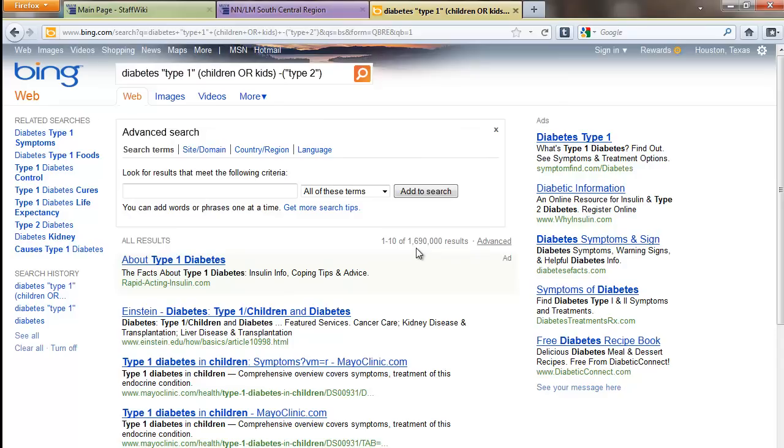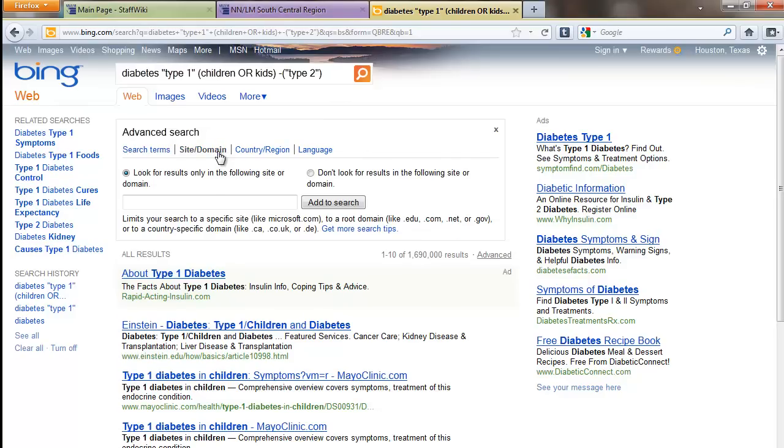So some of the other features, we still are at 1 million results, which is quite a lot. Some of the other features that you get in advanced search, which are similar to other search engines, include the ability to limit by site or domain. So let's go ahead and click on site or domain. And you can see that you are given radio buttons. So we can look for results only in the following site or domain.